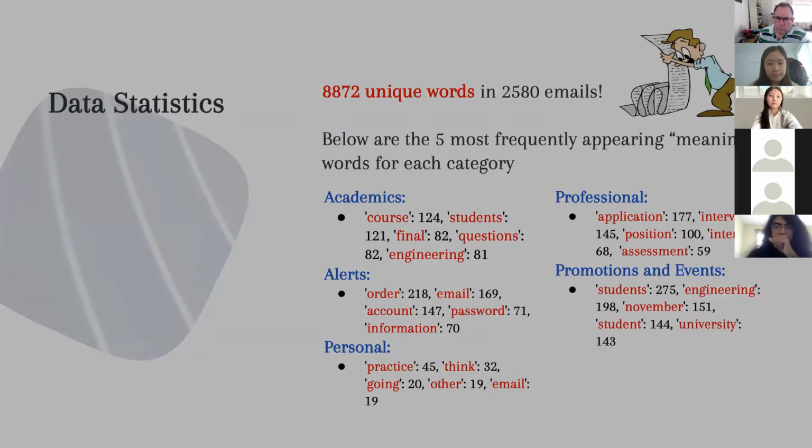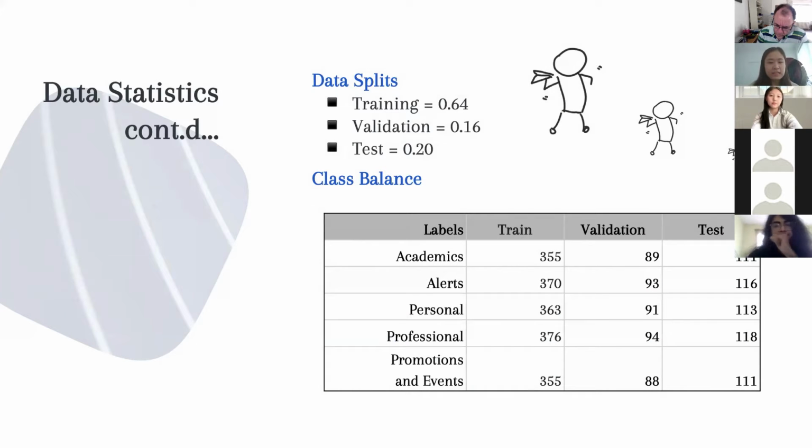Next, please. The dataset is split into 3 subsets of training, validation, and test, with content evenly distributed across the 5 labels.